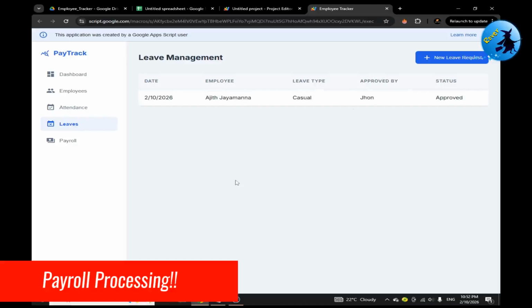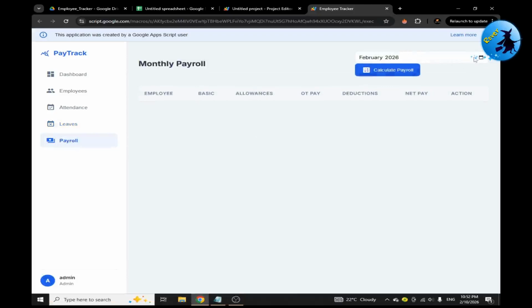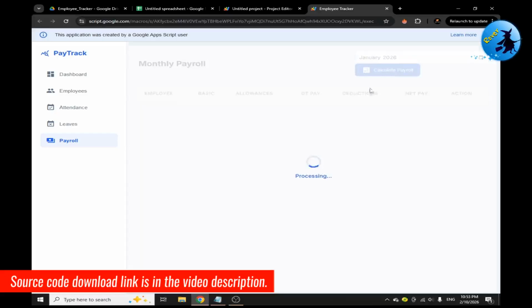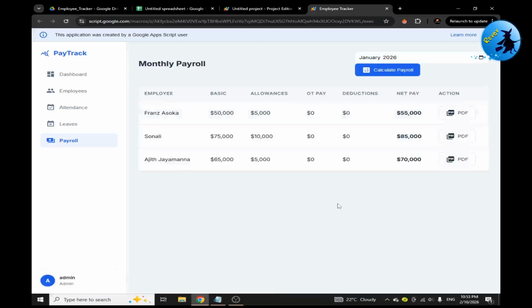Now finally, if you want to add payroll, you need to click on the payroll. Here I am going to calculate the payroll for January. Here you have this kind of calendar. Then here I selected January. Then you need to click on the calculate payroll. So once you click on the calculate payroll, it will calculate salary payments for December month like this.